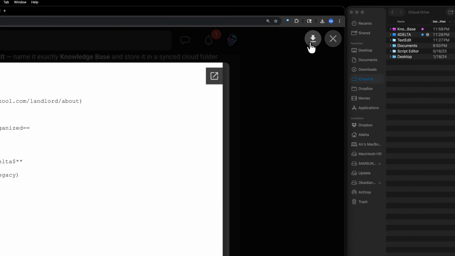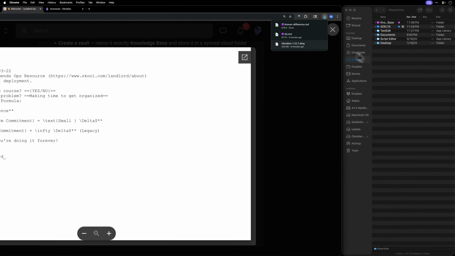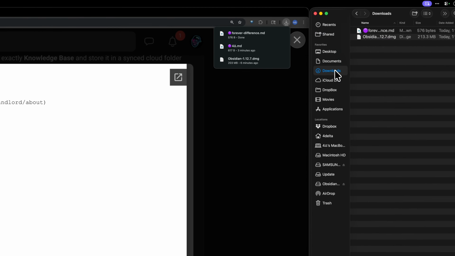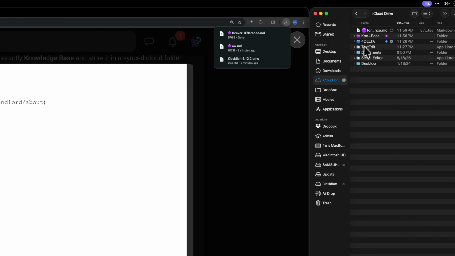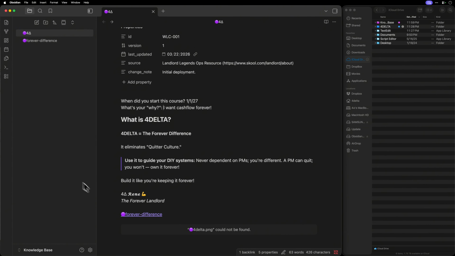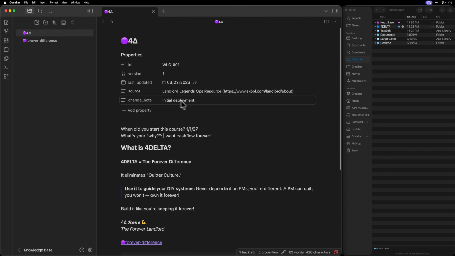And the way School downloads the markdown files, it already properly names them correctly. You'll notice here, I'll just drag and put it in my iCloud. And from my iCloud, I put it specifically into the knowledge base folder. Now I can go back to Obsidian.